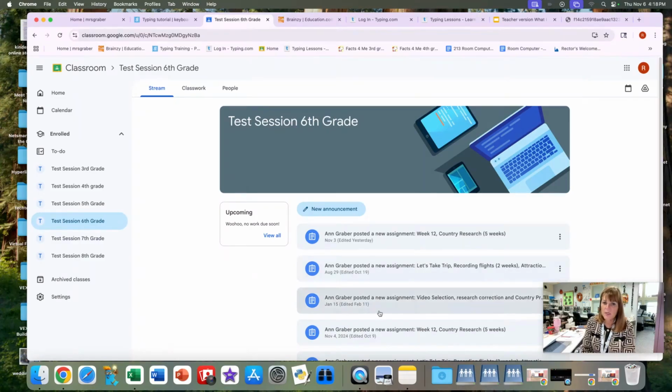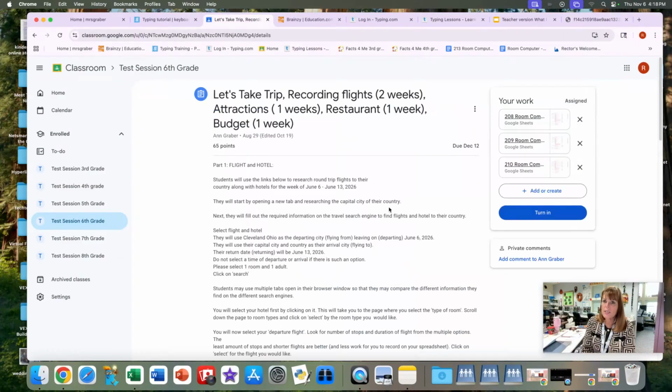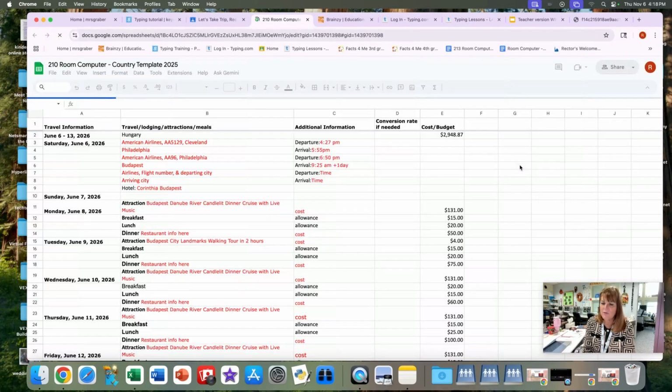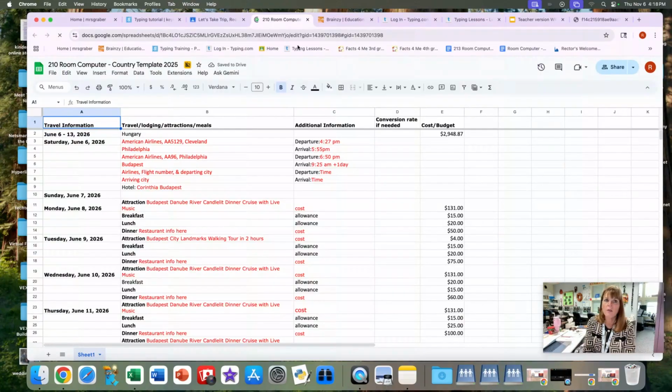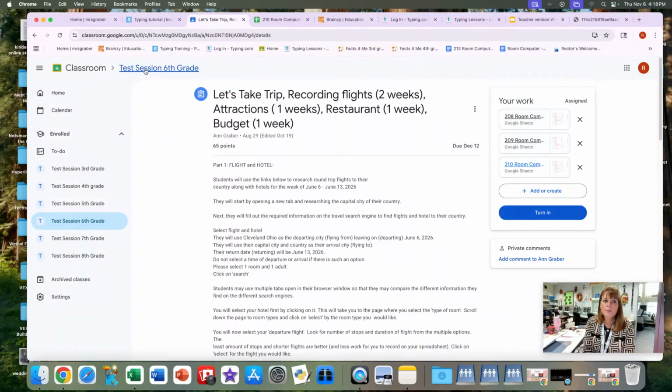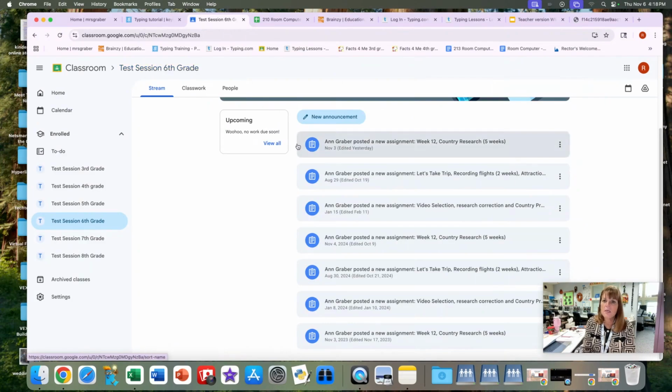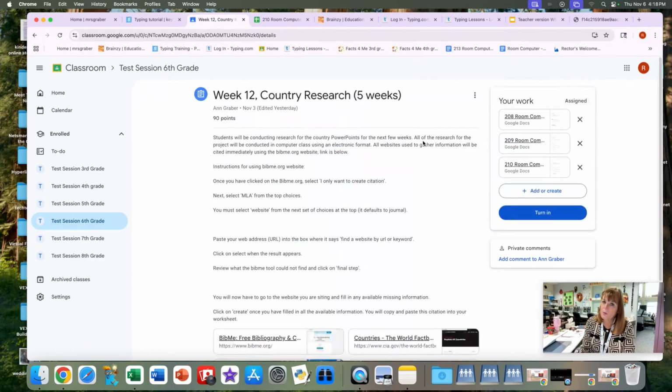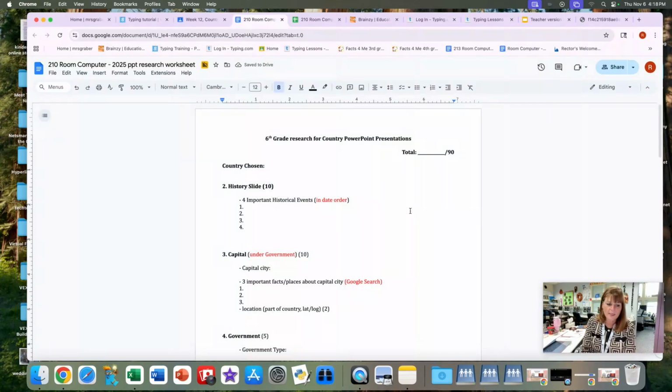The first thing I would like you to do is open up the Let's Take a Trip project and open up the Google Sheets that we've been working on. I'm just going to default to room 110 for all of this. Then I'm going to come back over to Google Classroom, click on my section 6 Computer Google Classroom, and open up the research worksheet. Once again, I'm just going to use 210 for my example.